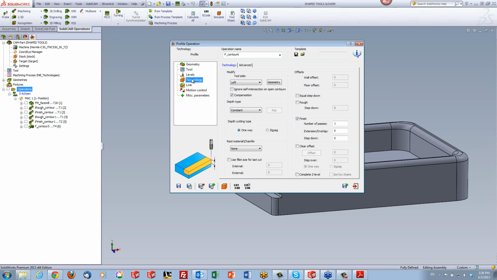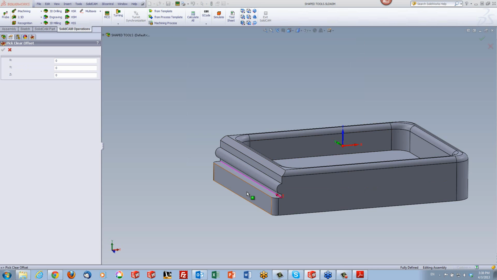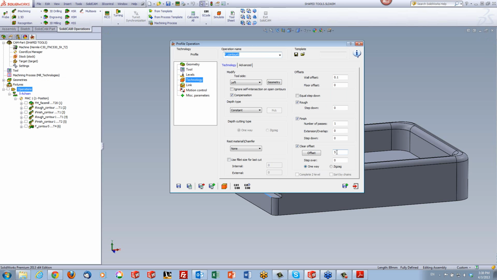And my technology, I'm going to use the exact same technology I did in the previous part. I'm going to do a rough and finish, set this at 0. And again, I'll have a wall offset of, say, 0.1 millimeters. And a clear offset, let's see, if I do clear offset from this edge over here, that shows it at 5 millimeters. So I'll make it 4 millimeters, my clear offset, and go in every 1 millimeter. Notice my first step will take off 1 millimeter off the part itself, and then every single time it goes back, it'll take off another millimeter.